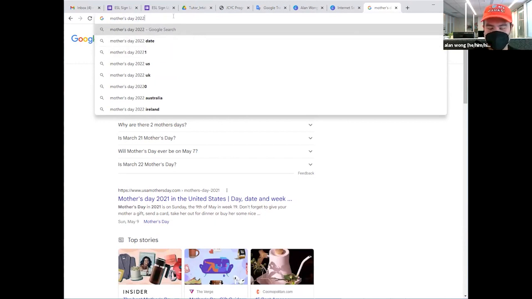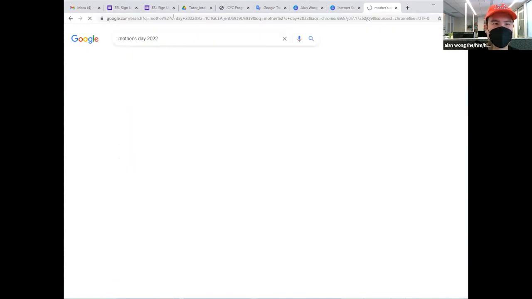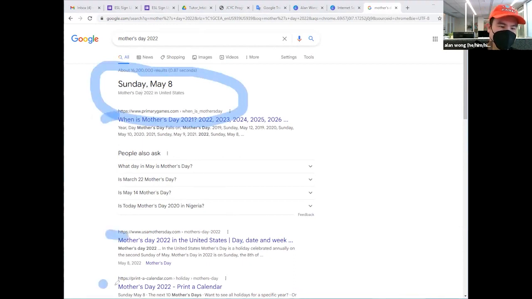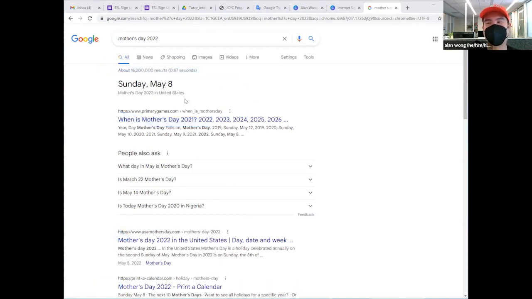So Mother's Day 2022, let's change it to next year now. If I click enter, this will give me that Mother's Day here in May 2022 is May 8th without having to click on these websites. Sometimes it is kind of easier to click on the websites though, if you want to figure out when every single Mother's Day is for the next 5 years without having to type it in each time up here again.